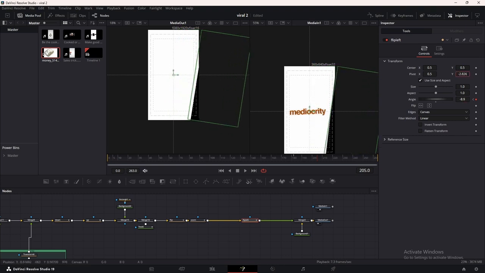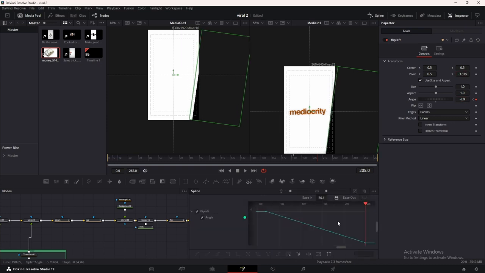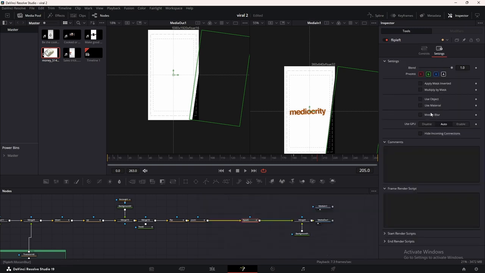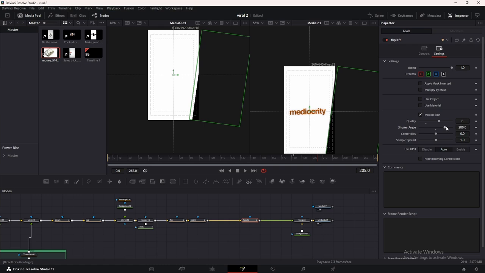For me, I ended up with a rotation value of about 7.9 degrees and a pivot Y value of about 3.3. As usual, open spline for this node, select the keyframe, press S, and make the animation smooth with easing. Then swap to the Settings tab to apply the motion blur for this node too.